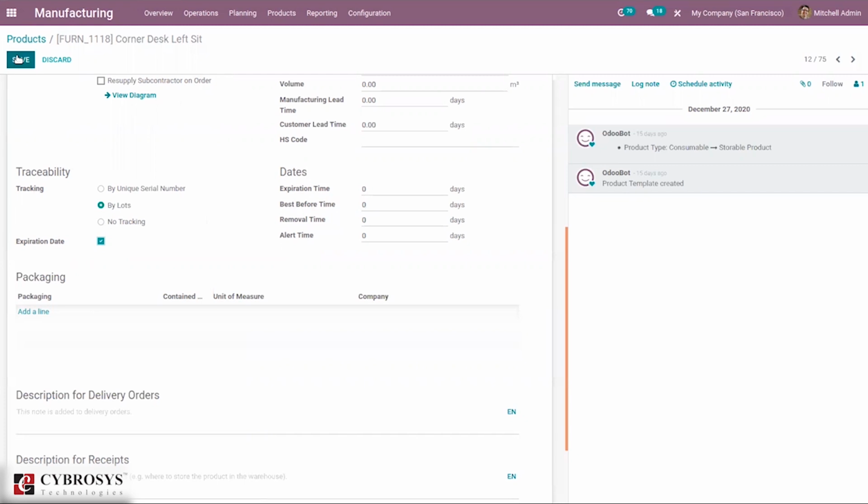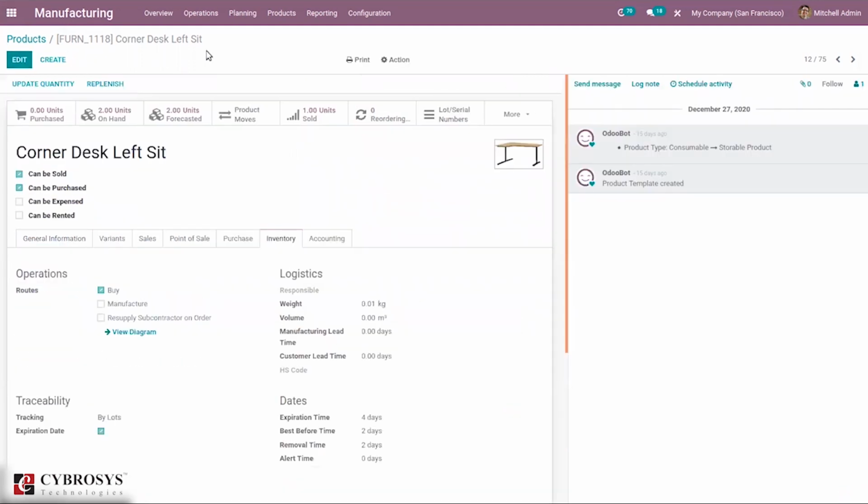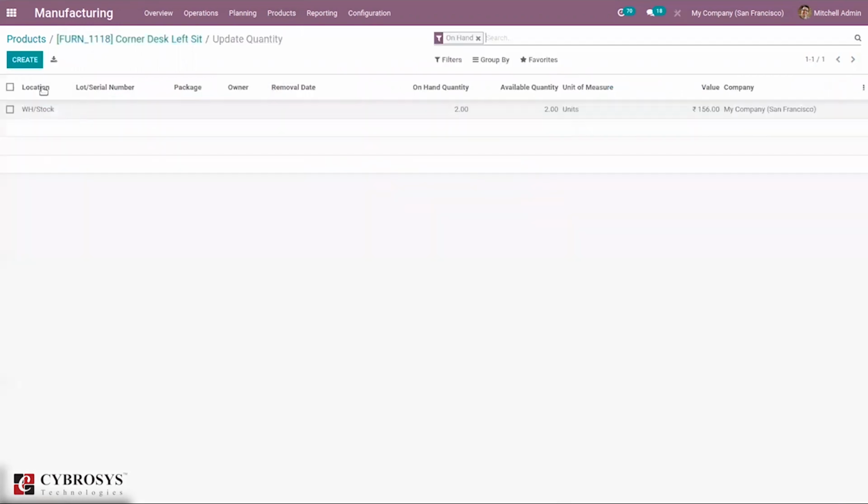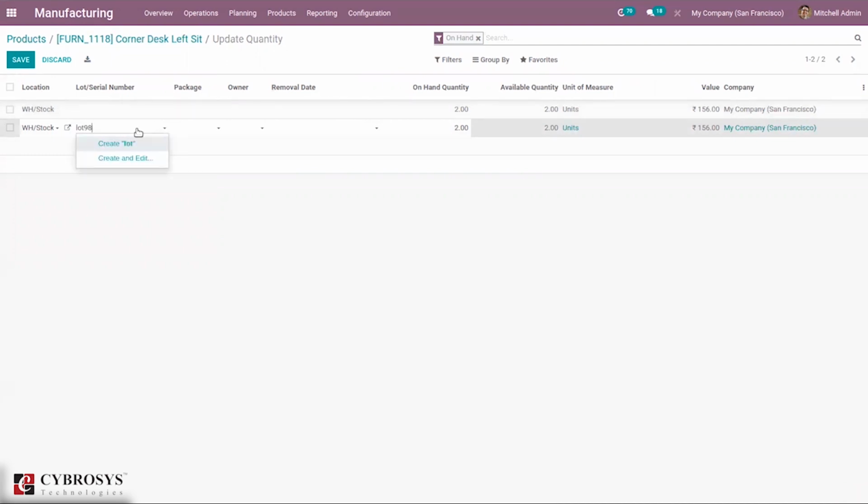Okay, so I'm setting 4 days, today, like this way, 0 day, and save this. And from here I can create, add lot or serial number. Then I can set quantity 7. So it is created for corner desk left sit.